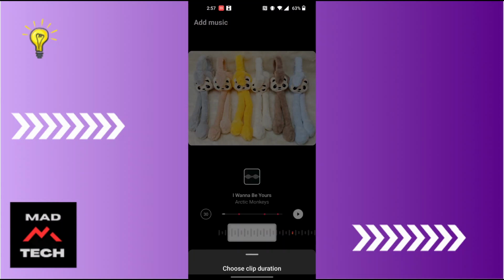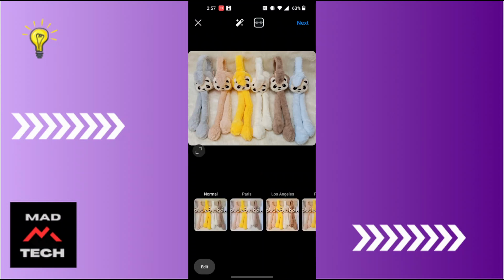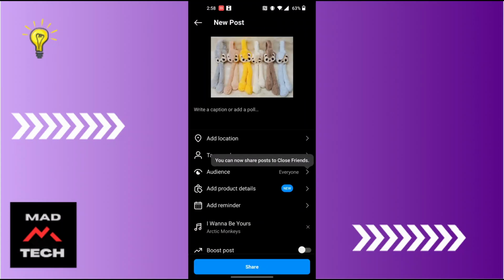And after doing that, tap on the tick mark at the bottom right corner of the screen, and the music will be added to your post on Instagram. And let's tap on the next at the top right corner of the screen. And after the processing has been completed, make sure to fill up this post. After you do that, tap on the share button at the bottom of the screen, and then your post will be shared with music. And with that being said guys, this is how to add music to an Instagram post.